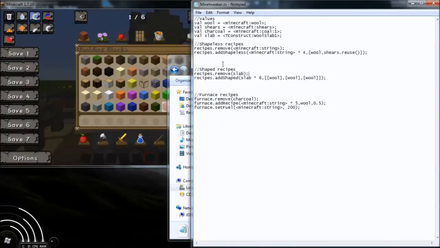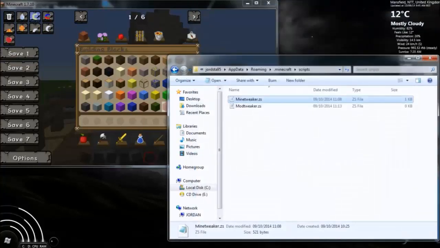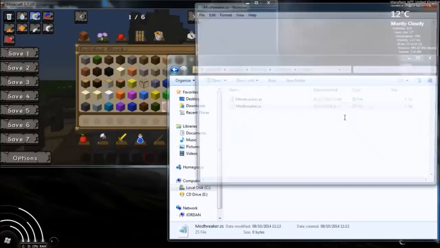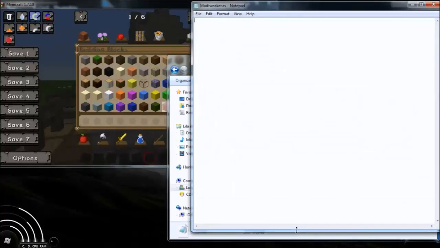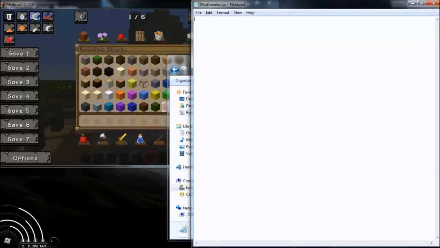Just set a few values, added a shapeless recipe, added a shaped recipe, and added a furnace recipe, and nothing more than that. But today we're going to be looking at Modtweaker, which is a totally different mod. Well, it's an add-on, but it's a totally different mod. And we're going to be looking at blood altar stuff.